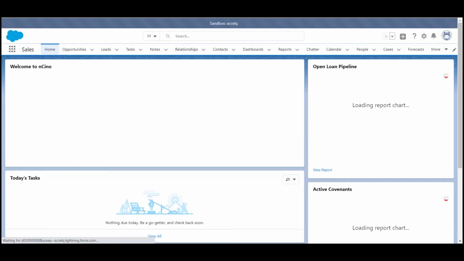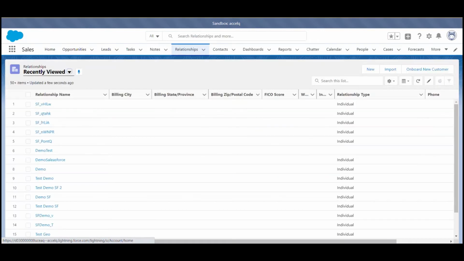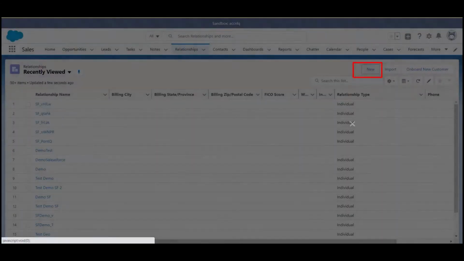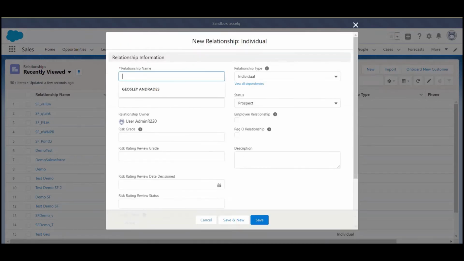And then once the dashboard appears, what we're going to do is click on the relationships tab, which is over here. And then once you click on the relationships tab, we're going to create a new relationship. So we say new, we select individual, we say next, and then here we select any title. Okay, and then we say save.